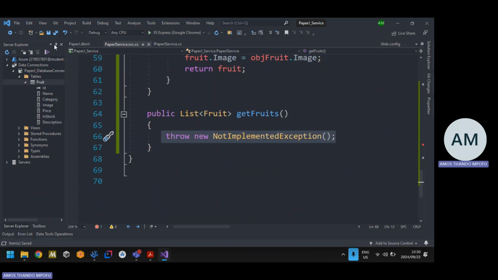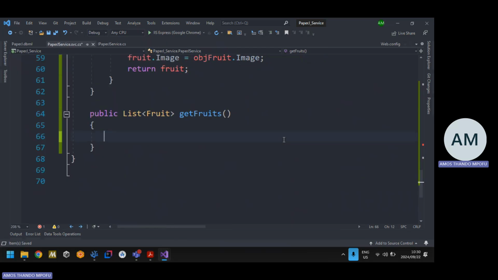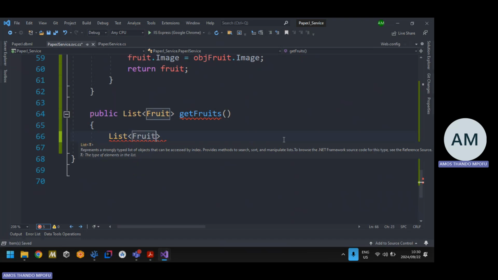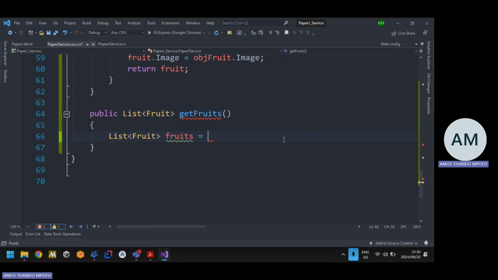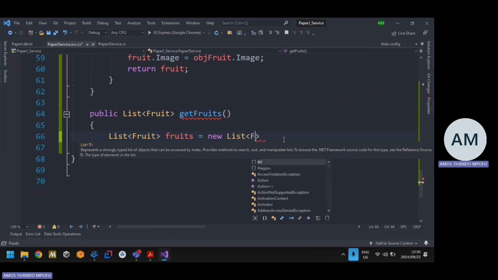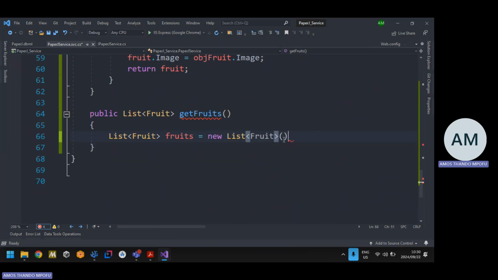So I'm going to unpin this because for fruits, it's easy. I need everything, including the ID. I just need the whole column. So list of fruits, and I'm going to call it fruits in plural. And then I need to instantiate it. Remember, you instantiate objects here. If you forget to instantiate, you're going to throw a null pointer exception because it will be pointing to null.